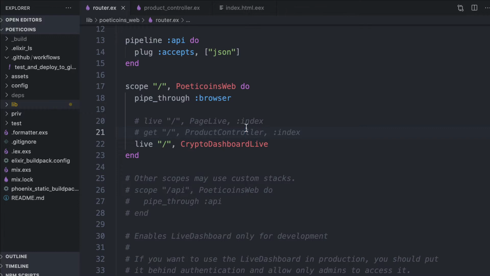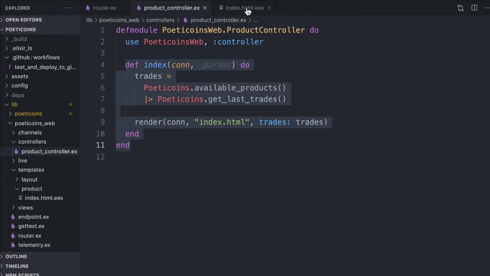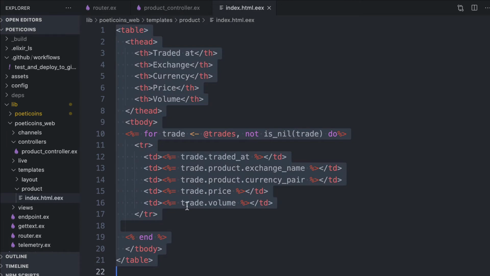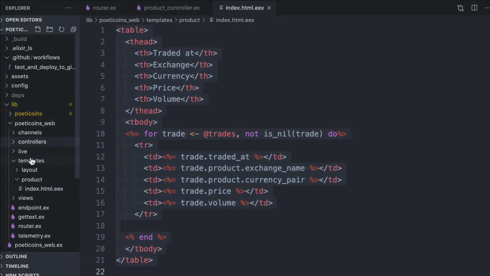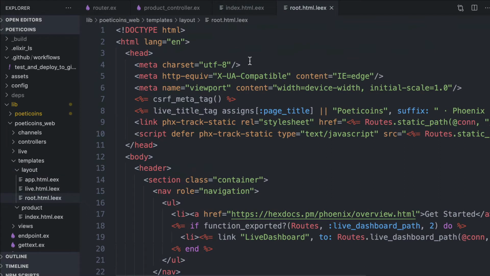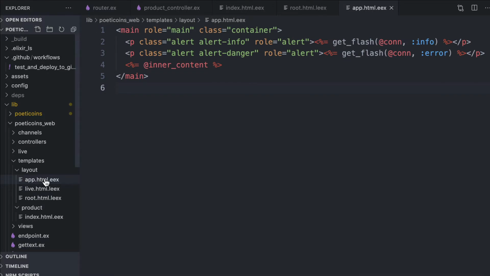When rendering regular views, for example, this index action in the product controller, which renders a list of trades, Phoenix wraps the view using the root layout. So where do we find the layout templates? Here in lib, poetic coins web, templates, layouts. So we have root, live, and app layouts. So Phoenix wraps the view using the root layout and the app layout.